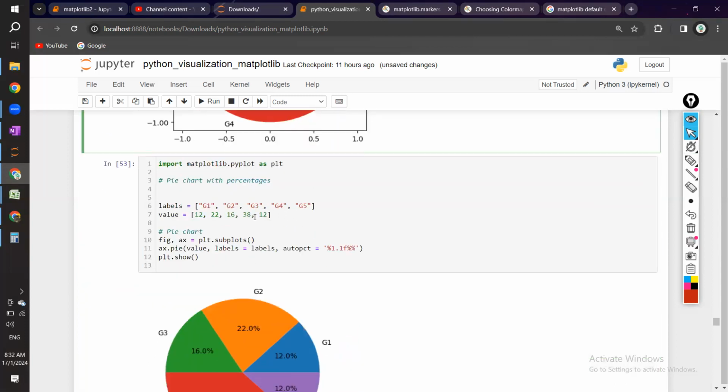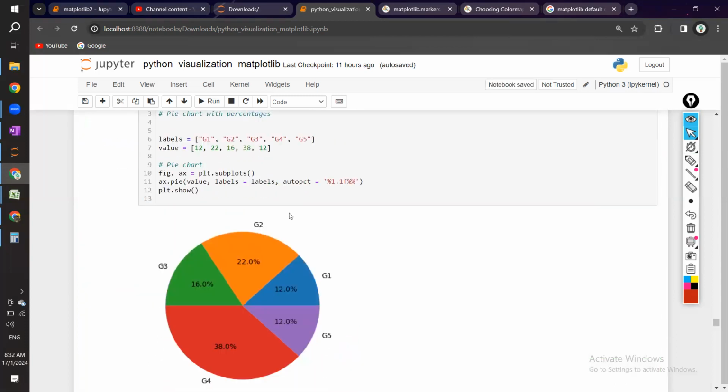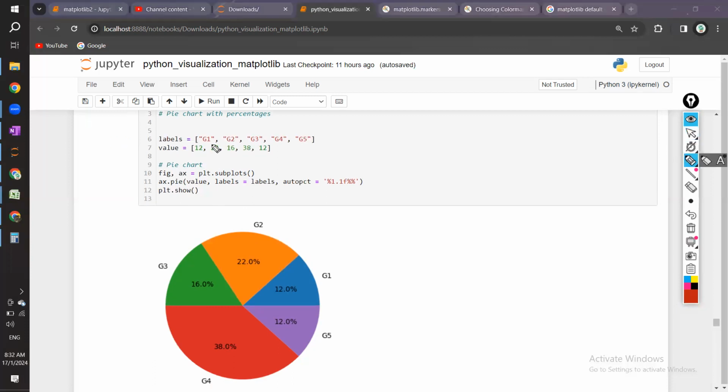And after that, we have something called percentages. So you can also mention the percentages. See over here, G1, G2, G3, G4, G5, and these values. Here you are also plotting the values inside them, using the autopct. So there's a parameter, and when you mention this, it will also plot the percentages.